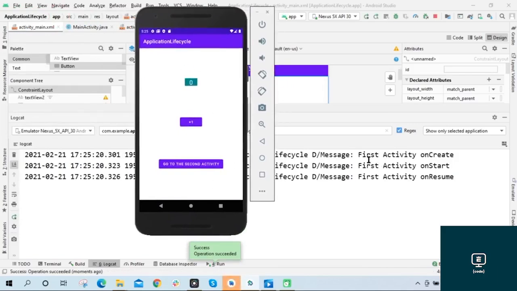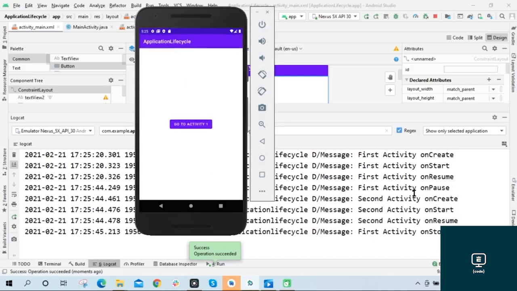And now you can see when the application was first opened, 3 methods worked. First activity onCreate, first activity onStart, and first activity onResume. So if I click go to second activity, what's going to happen when I push this button? Okay, so when I clicked the second activity button, the first activity onPause method worked. And then after that, the second activity onCreate, onStart, and onResume methods worked. And after the second activity opened, the first activity onStop method worked.